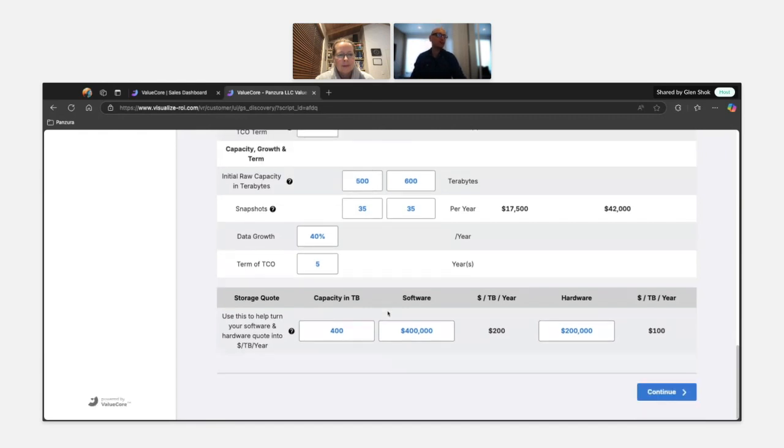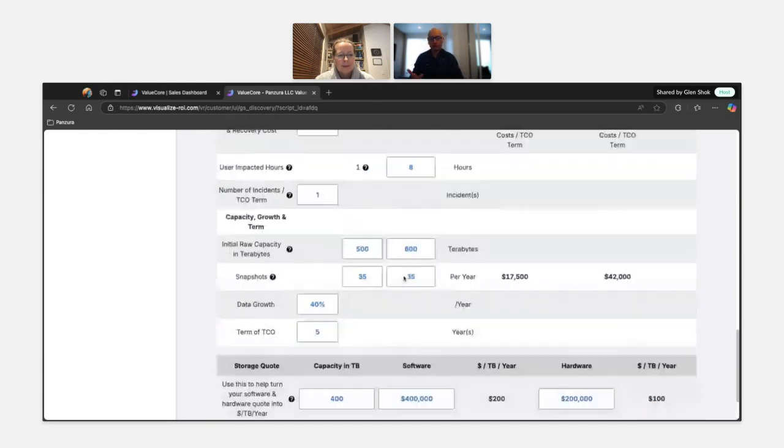So that's how to run a total cost of ownership, right? What are you paying for the thing? What does it cost to keep running? What does it protect you from, like a ransomware attack? And then all the associated other backup costs and stuff like that.